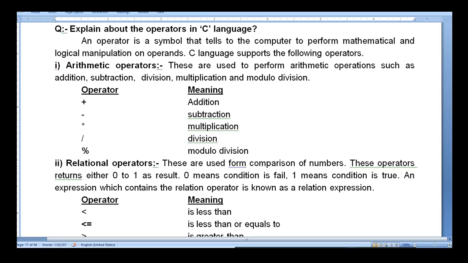Welcome to my channel. Today we are going to discuss the operators in C language, or the operations that can be performed on the data in C language.